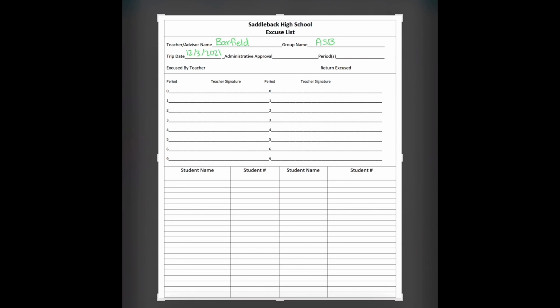And that's what you would need to do. For my group, for ASB, they are out the full day for setup and cleanup, or at least most of the day, usually until lunch. And so I'm going to do period 0 through period 5. So they'll go back to class after lunch. And so over here, I'm going to go and circle 0 through 5, and they'll get those signed.